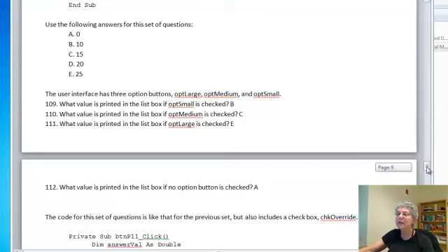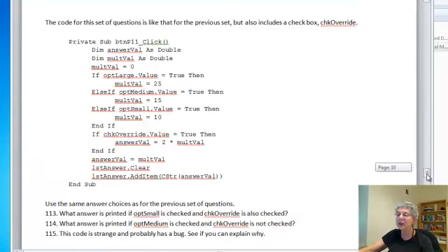Now, this one's like the other one, but it also includes a checkbox. If the checkbox is checked, then we multiply our original answer by 2. So use the same choices. What if opt small is checked and check override is also checked?